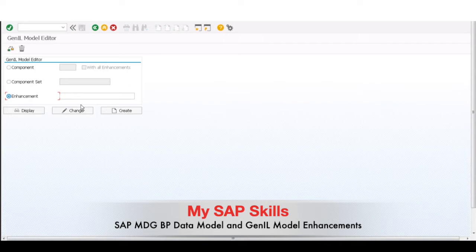Here, we are going to discuss and use the business partner BUPA Genil model. In a real-time business scenario, every business has their own unique business structure and processes irrespective of their industries. This is the reason they need to customize based on their business requirements. So, let's now enhance our BUPA Genil model.